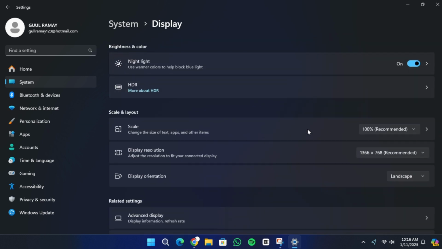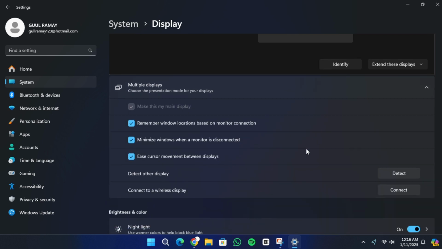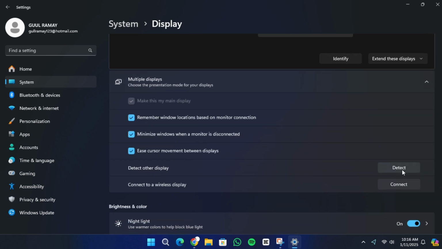If your main PC doesn't detect the laptop, go back to the display settings and click Detect under Multiple Displays. This will refresh the connection and help locate the second screen.